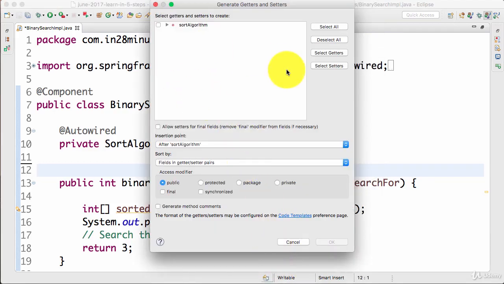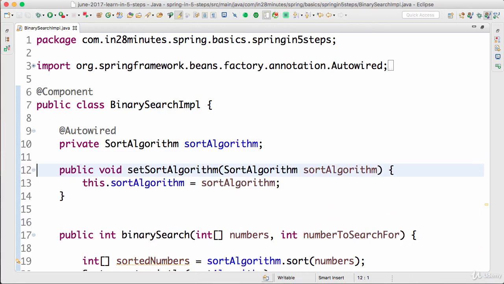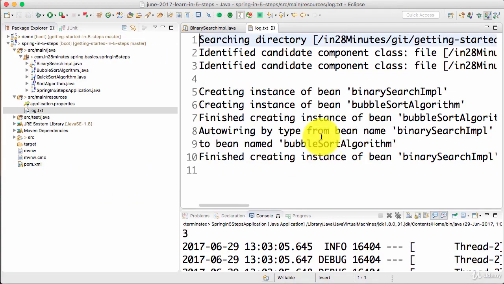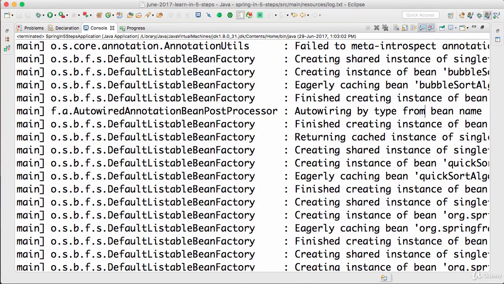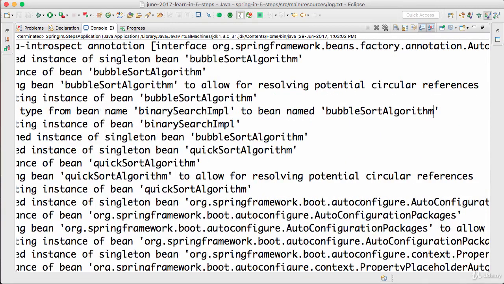I just want to generate the setter. So I would want to generate a setter for this. Now you would see that the setter injection would be used. So let's now run this program. I'll be searching for auto wiring by. So how's the auto wiring done? Auto wiring by type from bean name to bean. So it's now using setter injection.